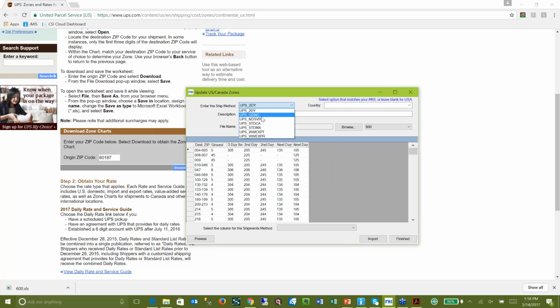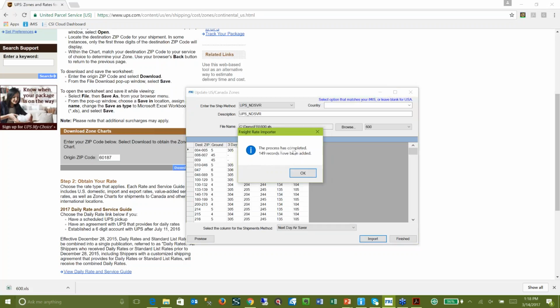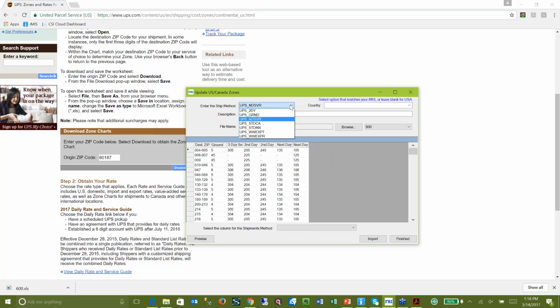Next, I'm going to go out here. I'm going to do my Next Day Saver, if that's what you do. I'm going to go over here and choose Next Day Saver, and I'm going to import it. So everything's going along really nice, right? But here I've got my Canada one, right? When we get to Canada, things are a little different. I don't have Canada on here, okay?